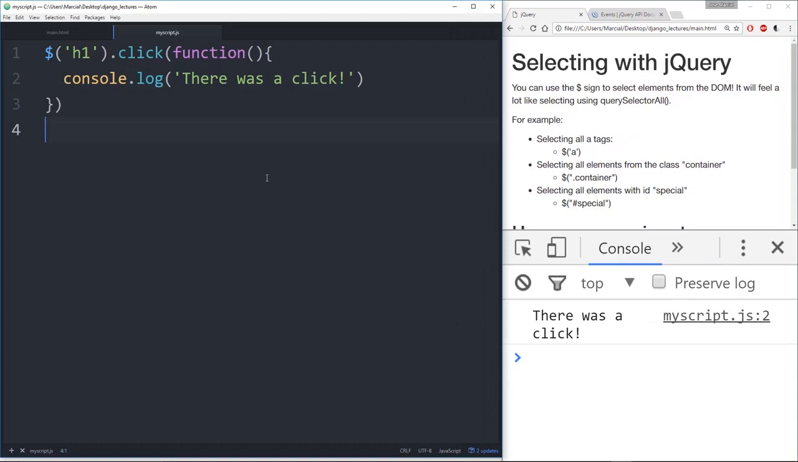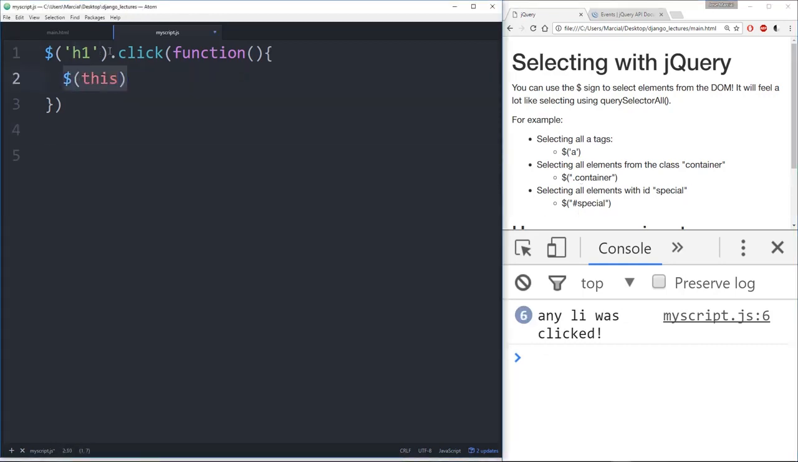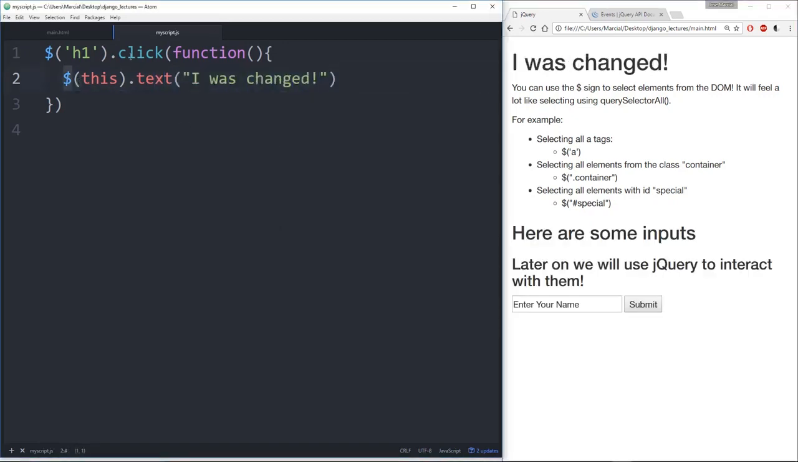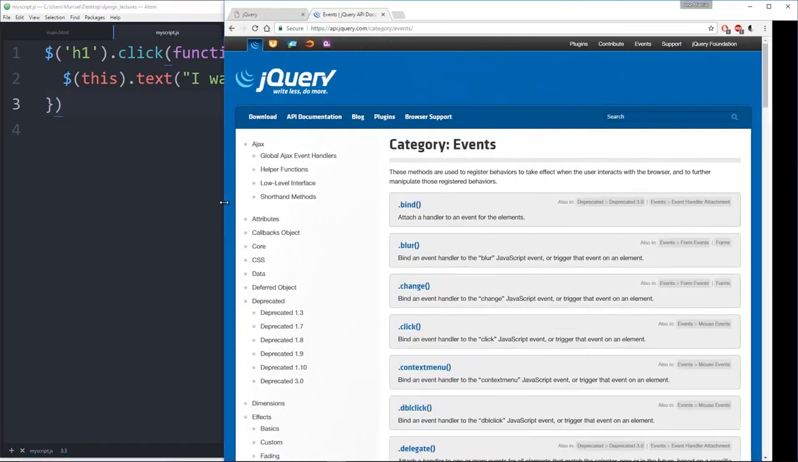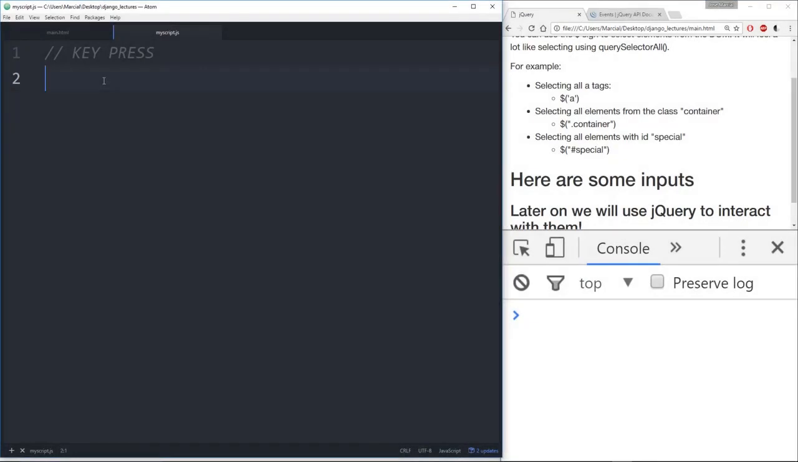Now let's expand on this idea by actually grabbing multiple elements. So there's only one heading 1, but what if I pass in li? Well, this is actually going to basically work automatically thanks to jQuery. If I say console.log any li was clicked, save this, and refresh this page, now if I click on any li item, you can see here that it keeps getting repeated. Perfect.